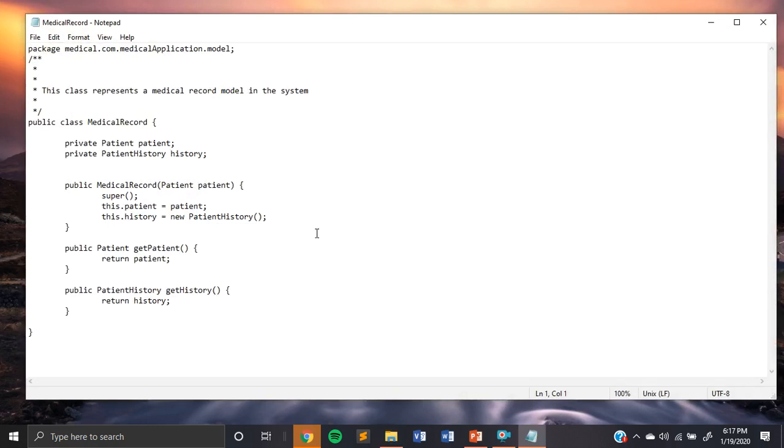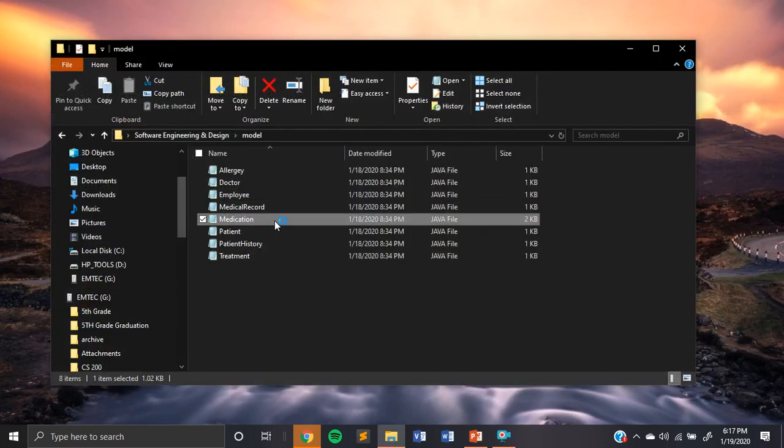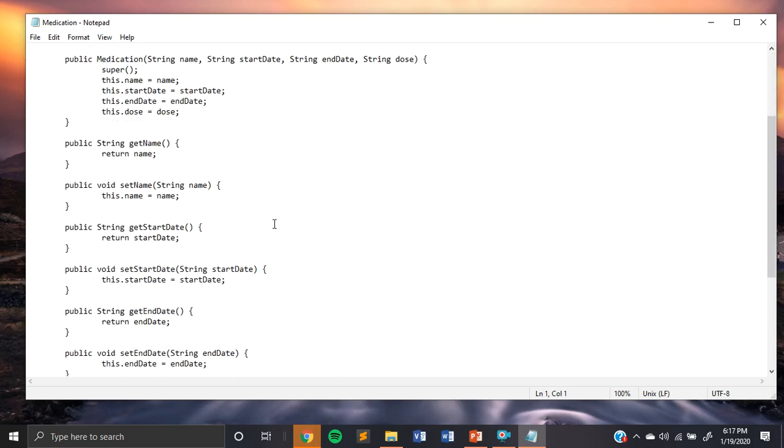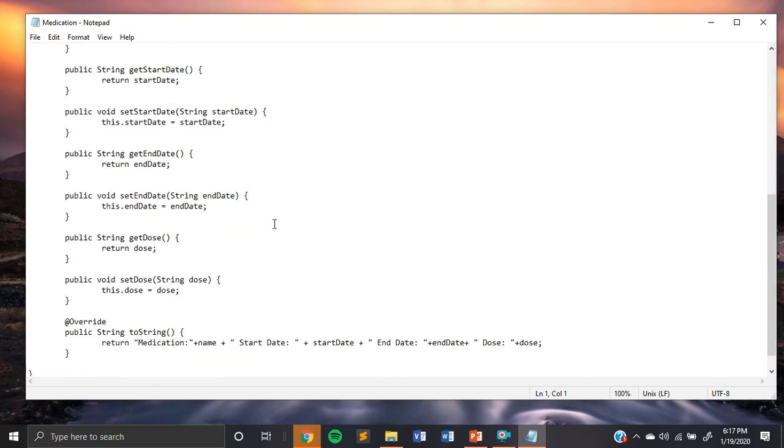Medical record. For the medical record, it will call upon the patient class and also the patient history class. So they will call upon that, and we will look at the patient and patient history after. And same thing, comment here. That's all you really need. And here's the medication. For medication, you need a name, the start date, end date, and dose. There is a misspelling right here. This is supposed to be medication. So we have to change that comment. We go down, and again, pretty much the same thing as the other ones. Nothing looks wrong with them.